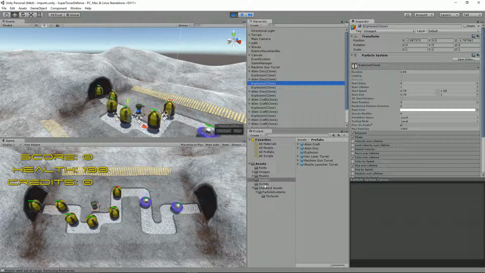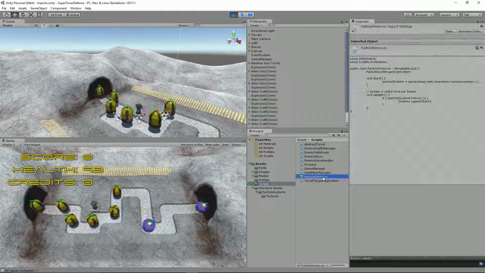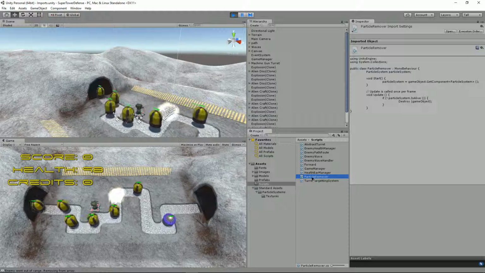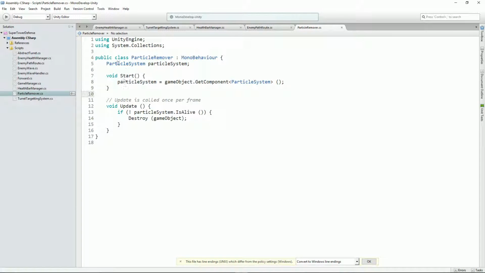And I've done that already. So if we go over to scripts here, I created this script called Particle Remover. And if we just have a quick look at that, it has a reference to the particle system. And in the start method it says particle system equals game object dot get component particle system. So that's the particle system that's attached to this game object. And then in every update it says if not particle system dot is alive, destroy game object. All right, that's all that's doing.